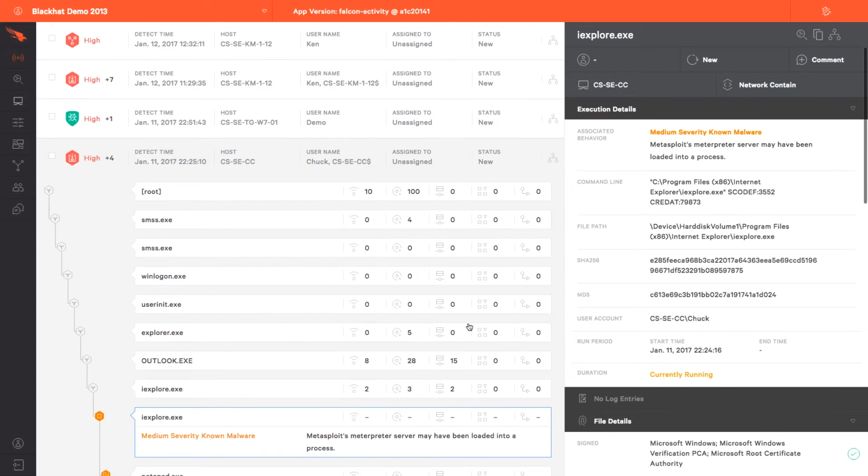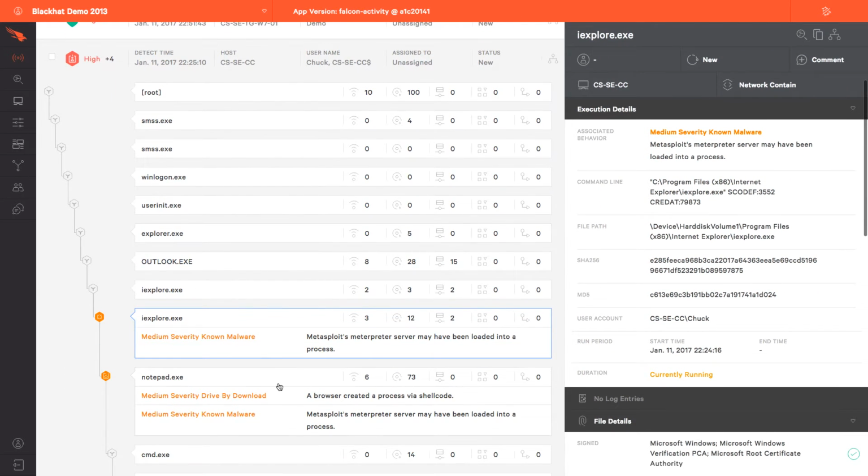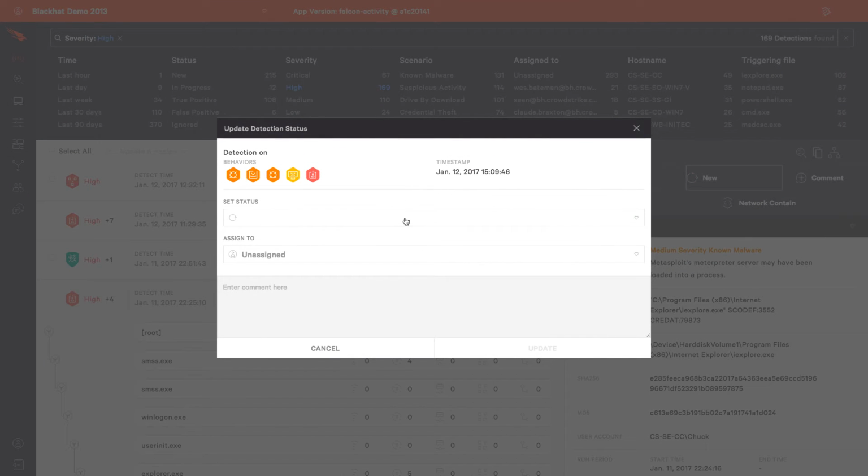Here we can see that the Metasploit interpreter has been loaded into a process. This may be an alarming process and completely unexpected, at which point you'd like to take action. You can do that here by just clicking this network contain action, or you can create a new case, set the status, assign it to a particular user, and enter a comment, and then update.